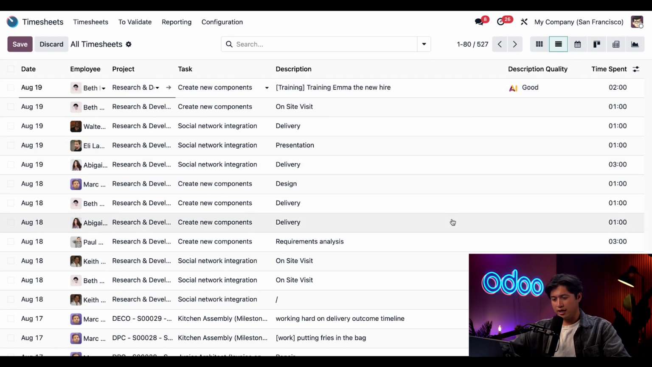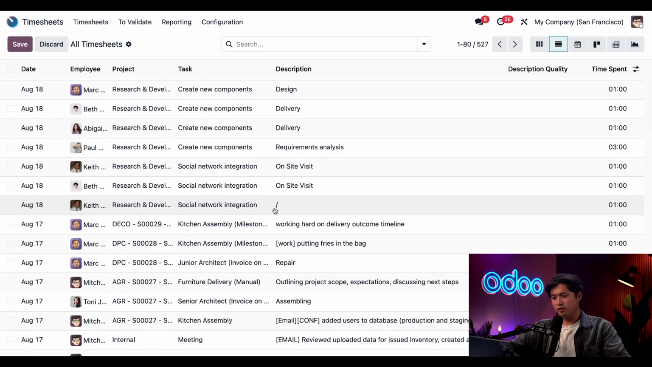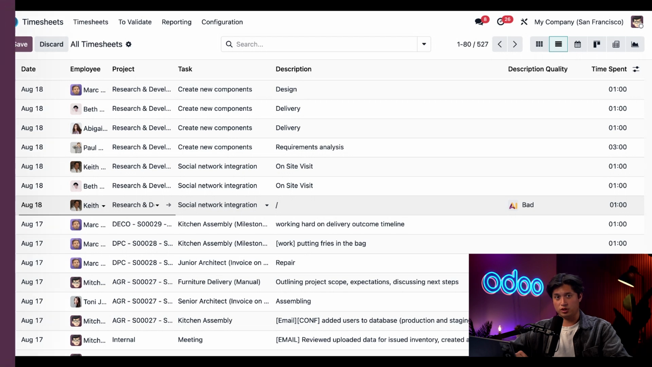Let's try one more. If we scroll down to Keith Bird, it looks like there's no time entry description at all. So in this case, if we click on the AI description quality button, we're going to get a rating of bad. Now I know I need to reach out to Keith and tell him that he needs to go back and fix his time entry description since it's missing tags and a description.